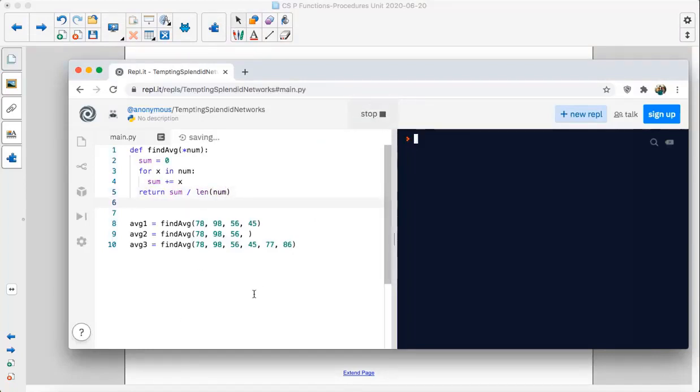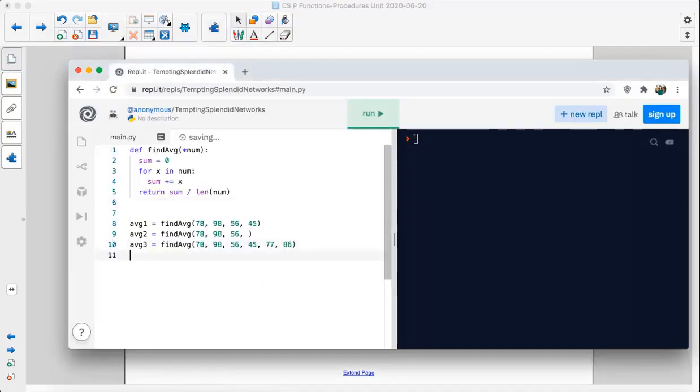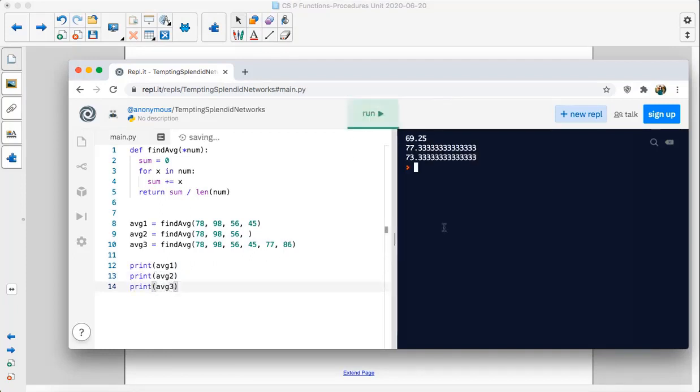So that still doesn't have any print statements, so we can't run it yet. Add some print statements and test your program. Alright, then compare it with a calculator to see if the values are correct. Alright, so let's add some print statements. So we just want to print average 1, print average 2, print average 3. So those look right to me. You can check them with a calculator if you would like. But yeah, we have 3 averages, different numbers of grades every time.